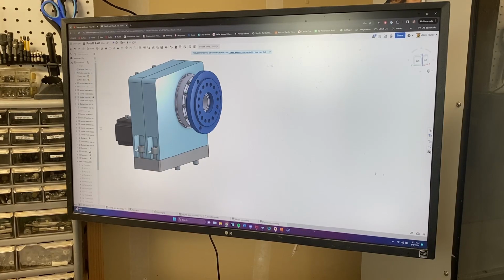Yeah, that's the whole thing. So we're going to be 3D printing the back end and machining these three components in the next video.